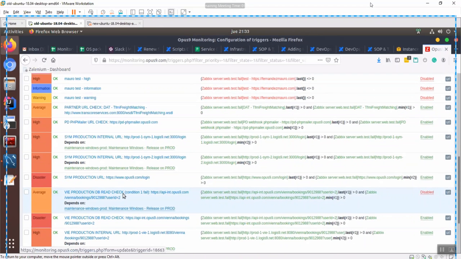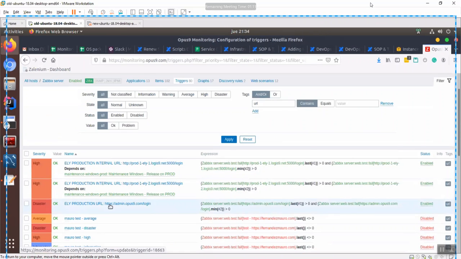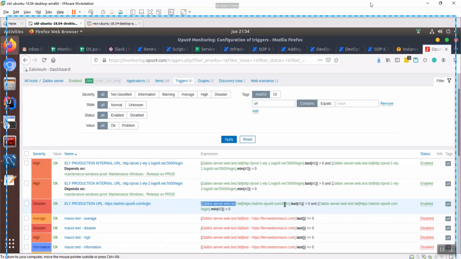For example, if admin Opus Logis 9 is down, it will trigger a severity disaster. It's a disaster. How? Because here is the expression that Zabbix uses to create the trigger condition. So if the last value is greater than 0 and the last two values are also greater than 0, because 1 is fail and 0 is okay, it will trigger the alert.